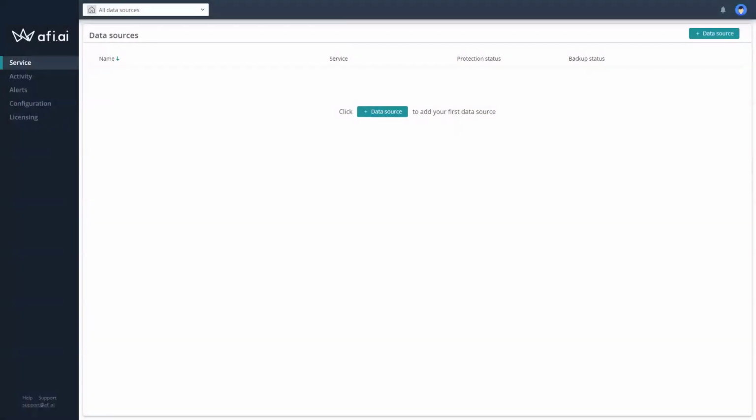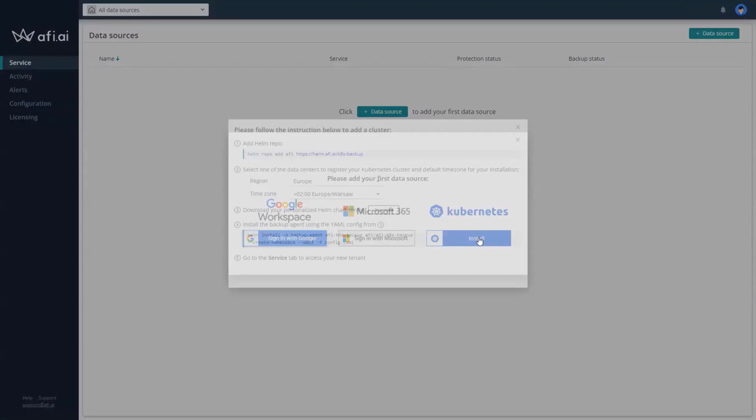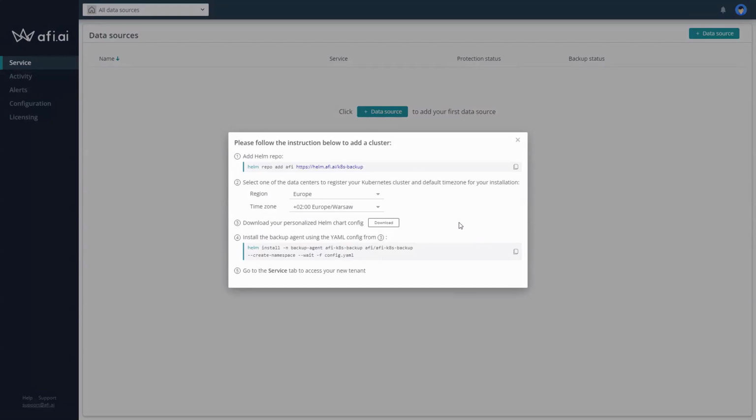Okay, so if you log into the AFI.AI platform, you will be able to add a data source to your environment. You have the possibility to back up Google Workspace, Microsoft 365, but also Kubernetes, which is what interests us mostly. When you click on that, you will get the information about the time zone that you want to set for your environment, commands that you need to execute in your Kubernetes environment, and a file to download that we'll use for the configuration. It's super simple.